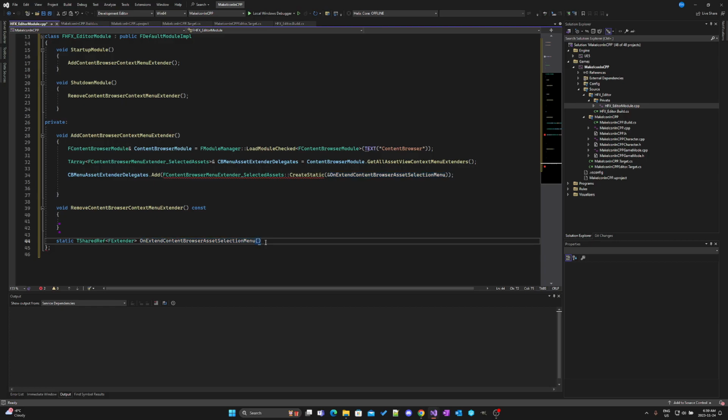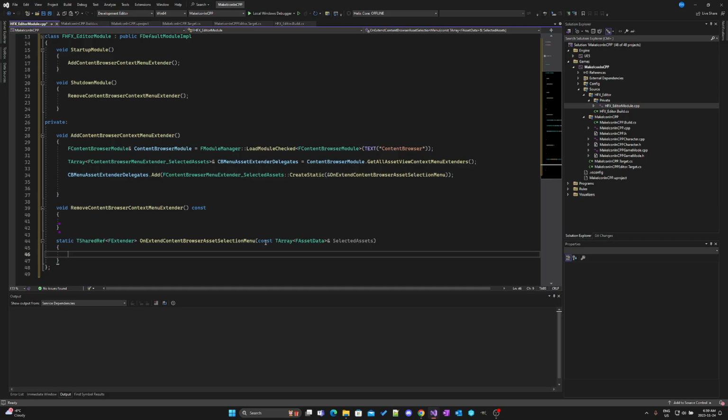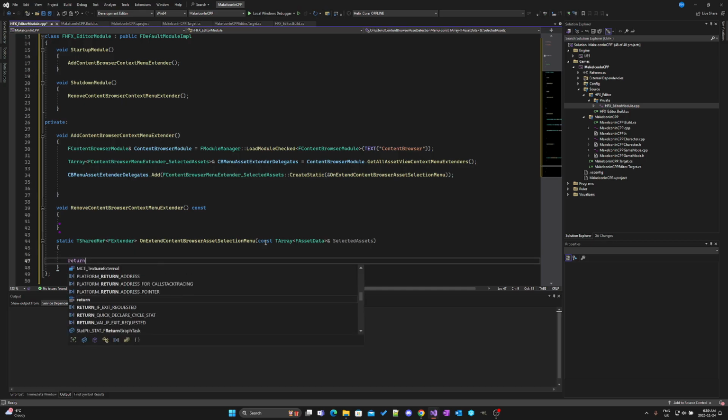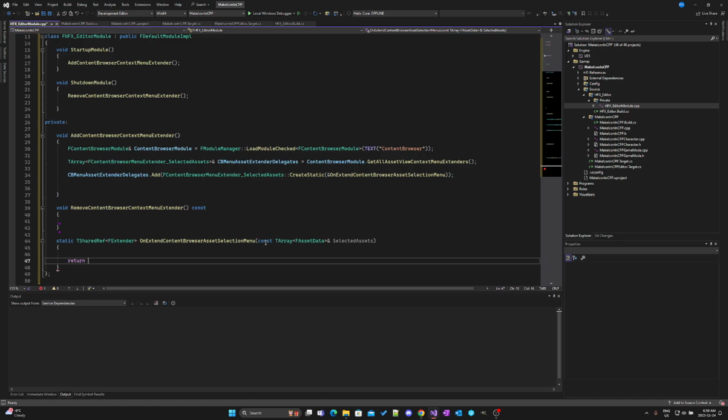And it's going to take a constant T array of type F asset data, selected assets. So it's going to populate selected assets for us. And it's going to do stuff in there. And it will ultimately return, well, it'll return something. I'll get to that in a second. But that cleared up this menu selection here.